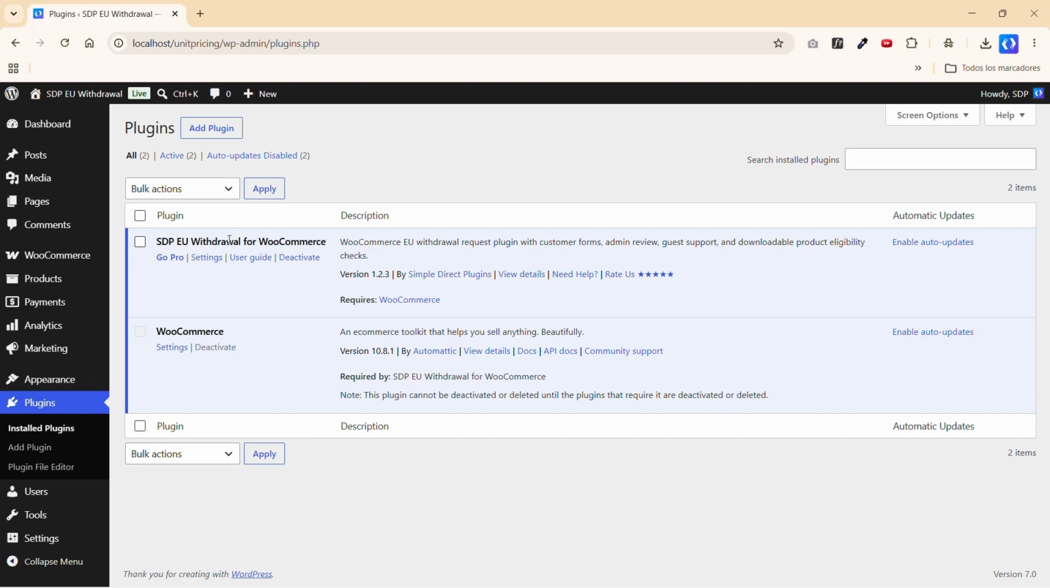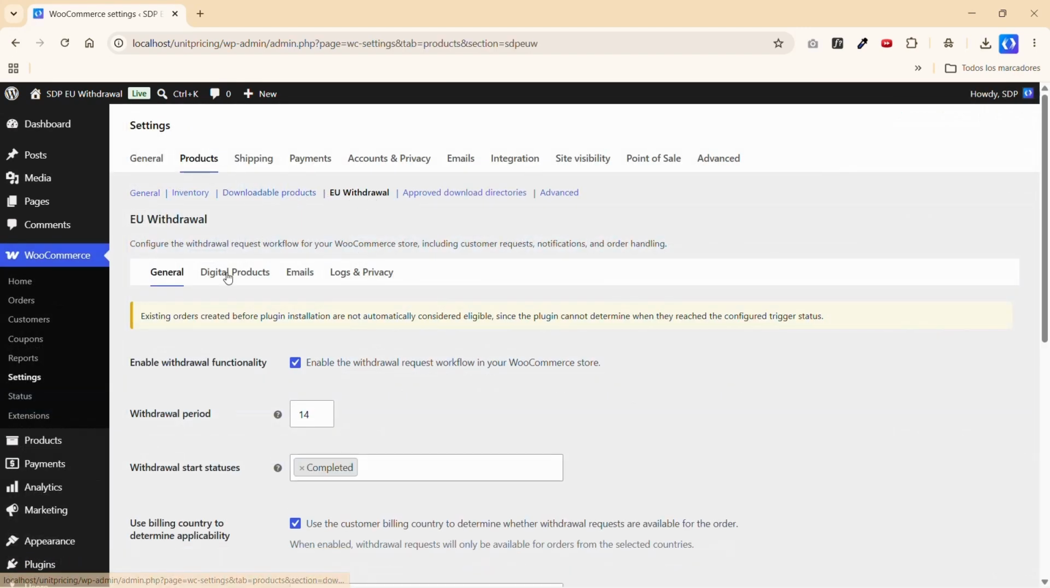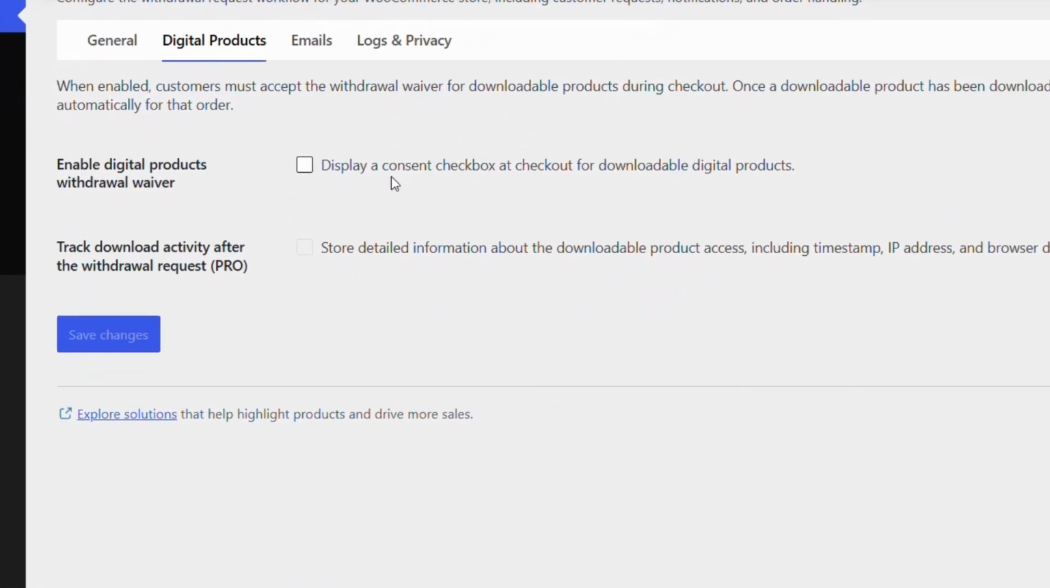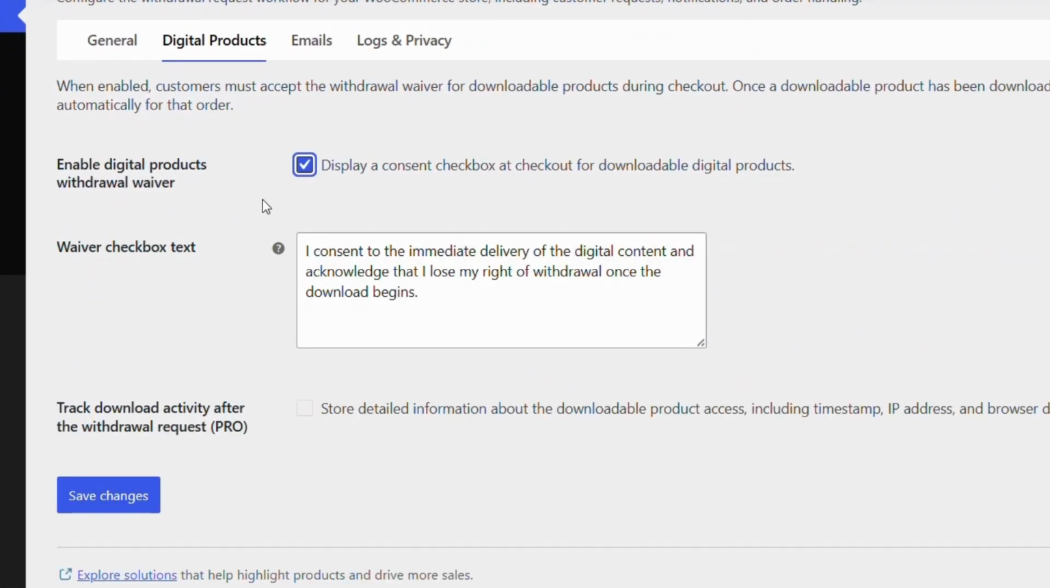Let's start with a downloadable product. Here we have a digital product configured in WooCommerce. Now let's go to the plugin settings. Inside the digital products section, you can configure how withdrawal requests should behave for downloadable products.